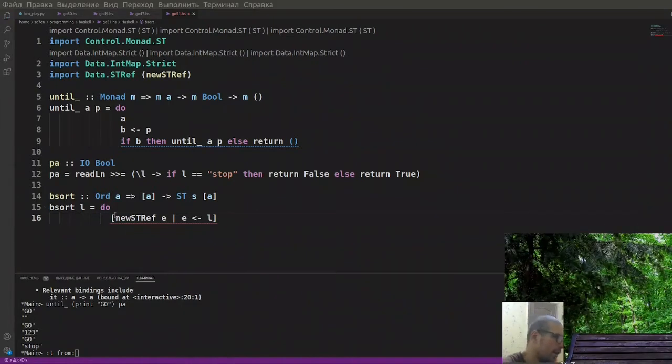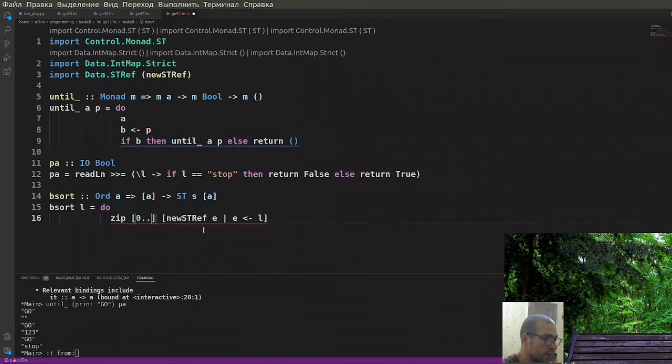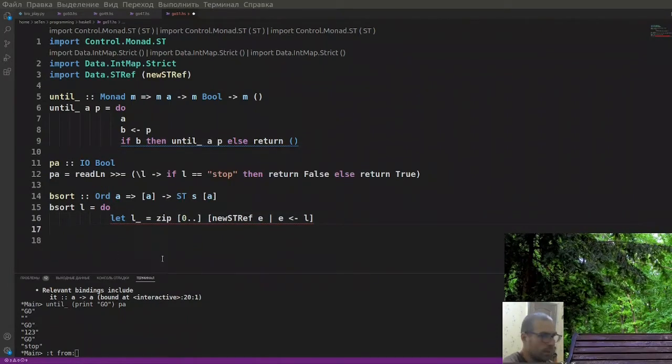And next thing, I think I need to enumerate this list of REST references. I think I can do this like this, zip function. And let's name this thing as a underscore. I think it's better to use the list underscore. But no, I think it's better to go another way.